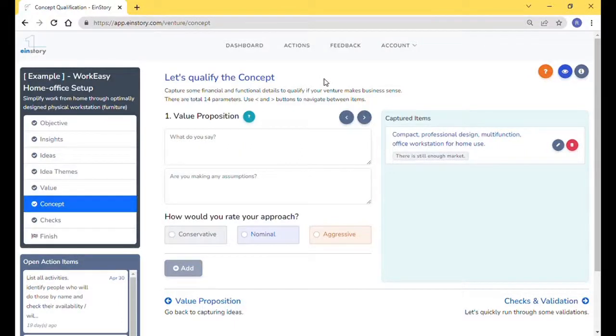Concept qualification is one of the crucial steps which helps in identifying if the venture makes any business sense or not. This is the magic sheet. Everything up to the moment was the preparation.